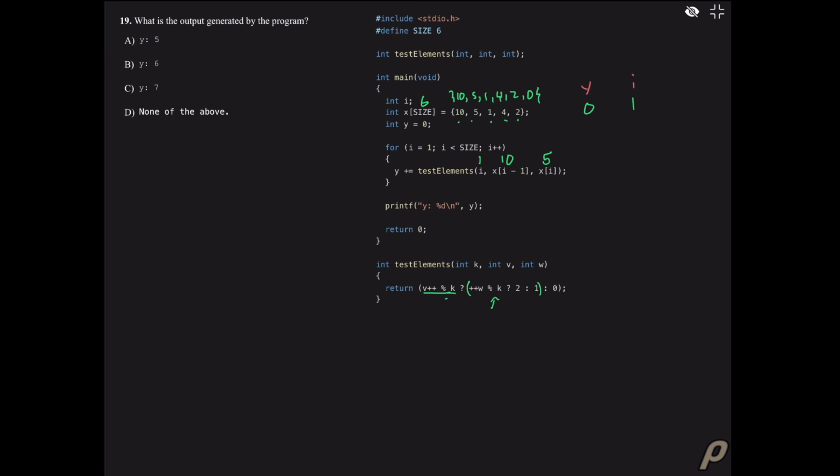So then on the inside of here, we have another true expression. If this is true, then we return a 2. Otherwise, we return a 1. To make our life a little bit easier, we can convert this into if-else statements. So we know that this is going to be if, and then the first one is v plus plus mod k. And then if that is true, then we will have another if, which is this inside one here. It'll be if plus plus w mod k. And then if that is true, then that's where we return a 2. Otherwise, if that's not true, then we return a 1.